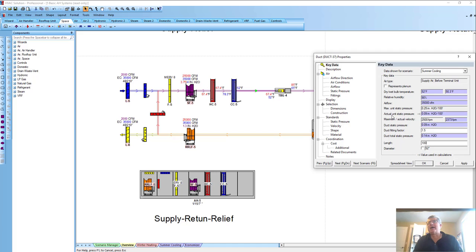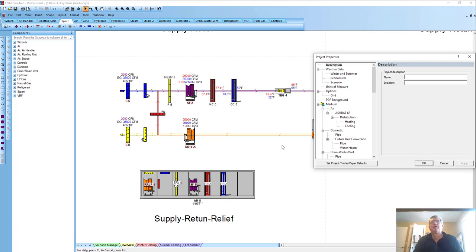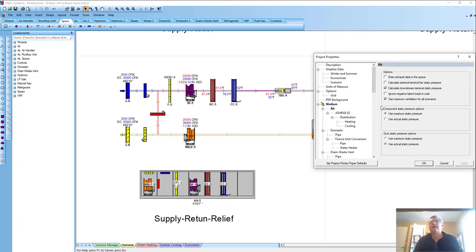Now, right now it says actual unit static pressure. That's what it's going to use. That's if I'm looking at an existing system. I'm going to come in here and go to my project properties and go under air, and I want to use the maximum static pressure for that duct system.